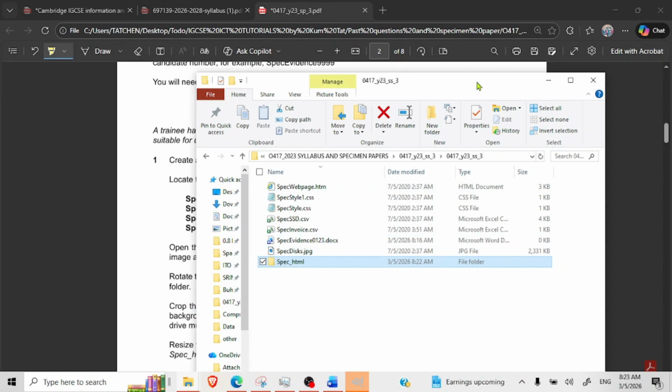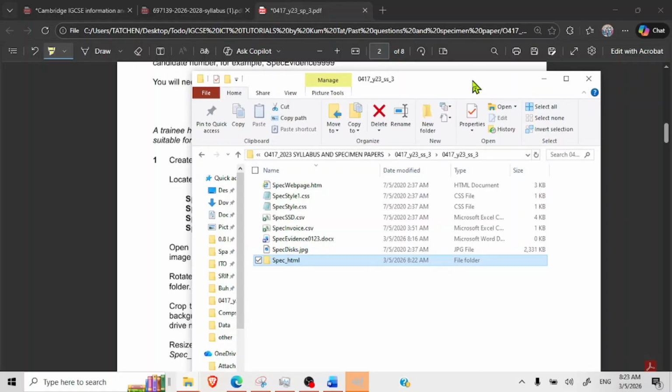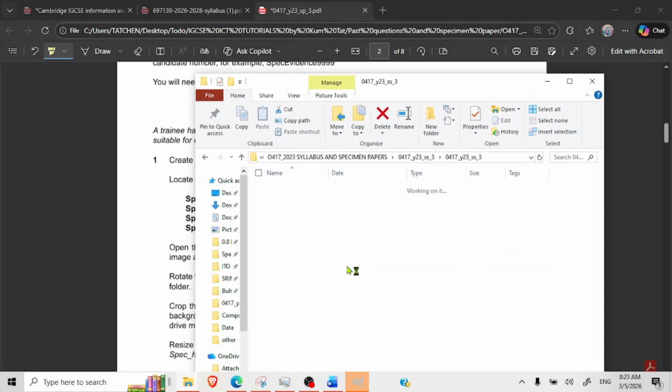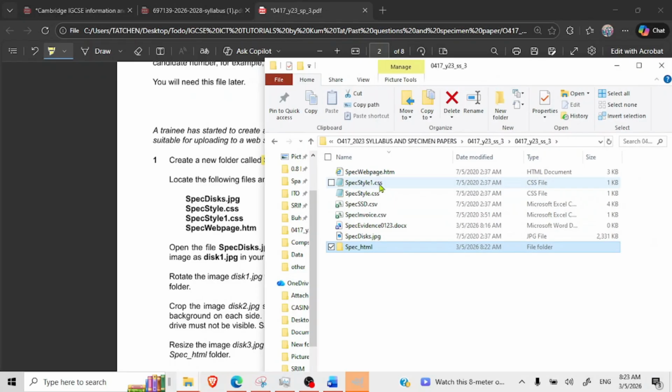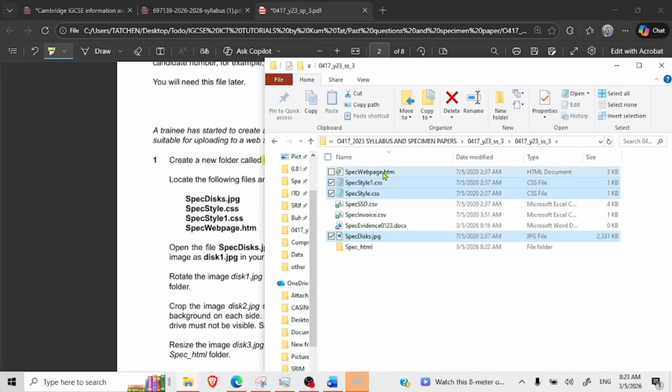Spec.html. So I'm gonna open this up. Okay, I'm supposed to store spec.dix inside that folder. Where is it? Where's spec.dix? Next, I'm supposed to store something else, spec, and this and this.